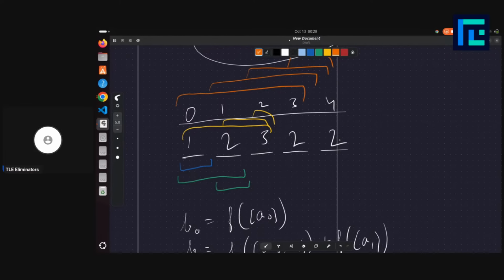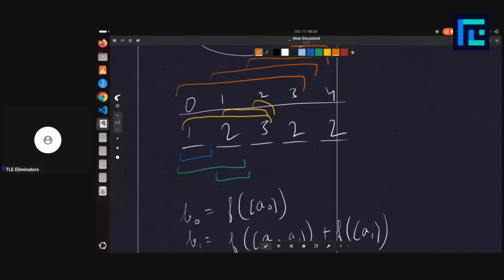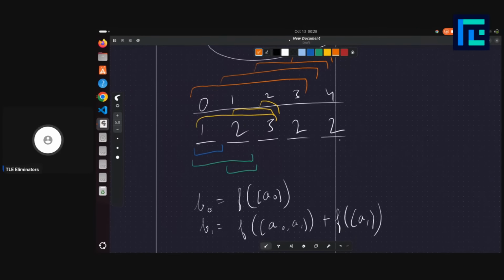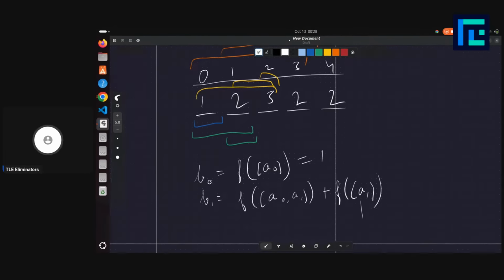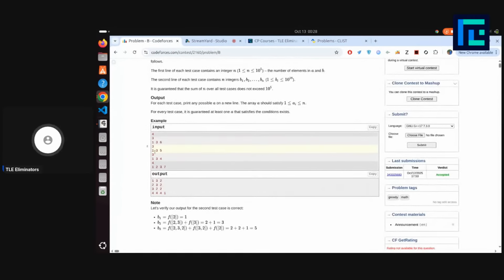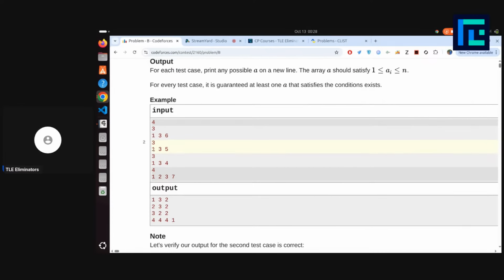Now, how can we actually use this array to reconstruct A? First of all, one observation is that B of 0 would always be 1. This f of a of 0, the number of distinct elements in this one element array, is always 1. Basically, f of any array having only one element is always 1. So B of 0 will always be 1. So in our input, every array will definitely have the first element as 1. Cool. That is one observation.